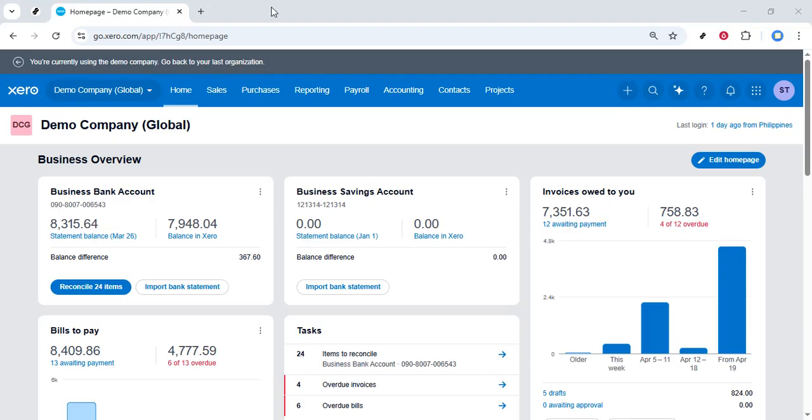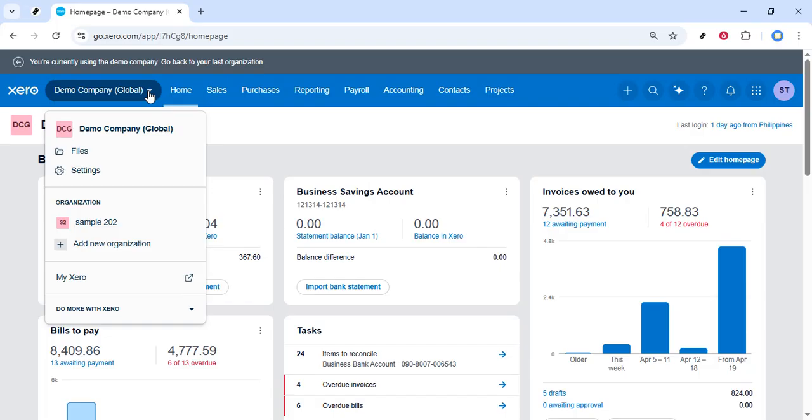First, go to Xero.com and sign in. Once you're on your organization's dashboard, look toward the top of the screen for your organization's name. Click the drop down next to it to open the main menu for that organization. This is where Xero keeps core settings and organization level options. From that drop down, click Settings.